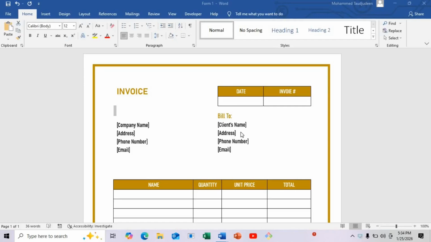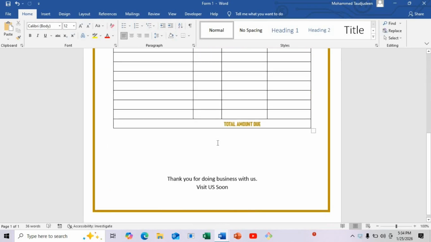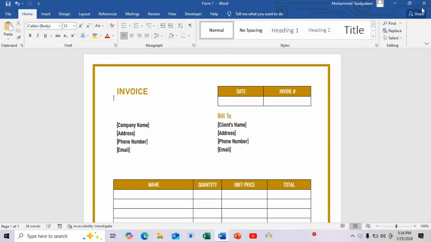Welcome back to Template Tutorials, and in this tutorial I'm going to teach you how to create a beautiful invoice form like this. Alright, so without wasting much of your time, let's get started.